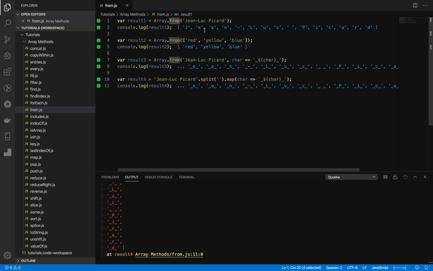Let's look at the from method. Here's an example where we're taking the JavaScript array object, and you call from on it, and then pass it any iterable. So a string actually operates in some ways like an array, in that internally each character acts like an index in an array.